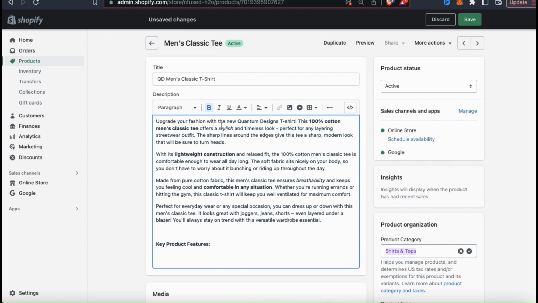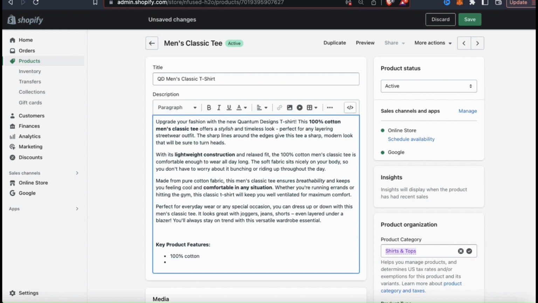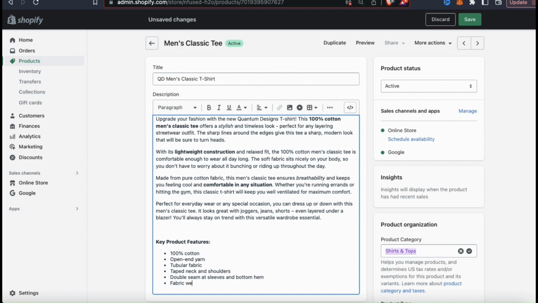To access the bullet points and other options, go ahead and click the three dots icon on the right hand side of the toolbar here. You can then select Bulleted List and bullet points will be added to your description. When writing your bullet points, keep them short and descriptive to give the shoppers a quick snapshot of what the product is. Focus on the most important features of the product that will help the customer make a purchase decision.